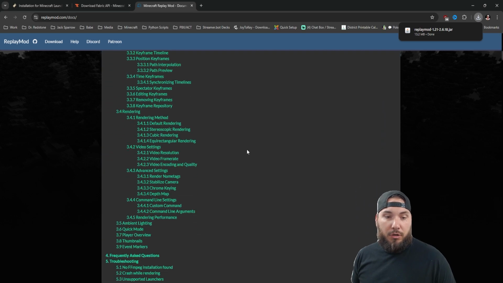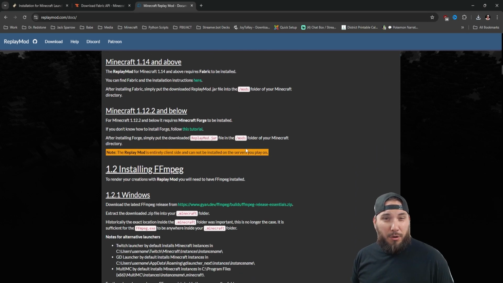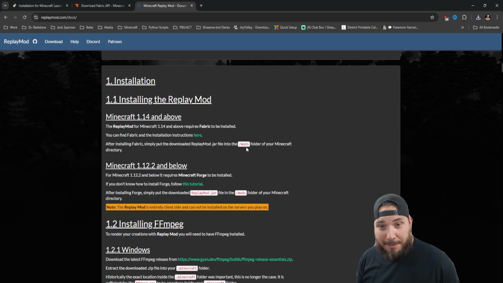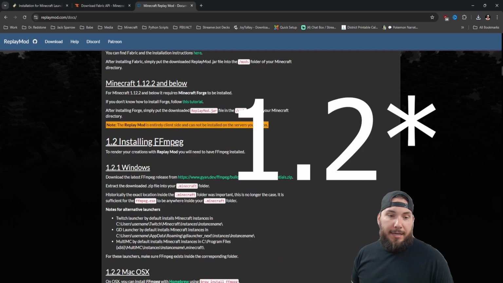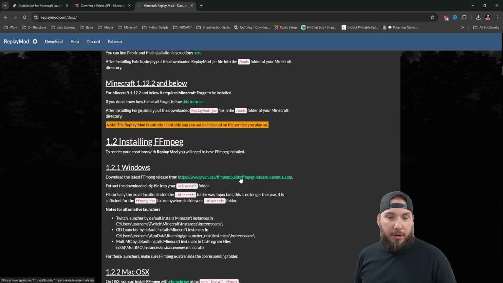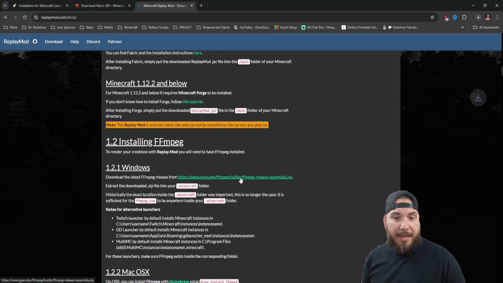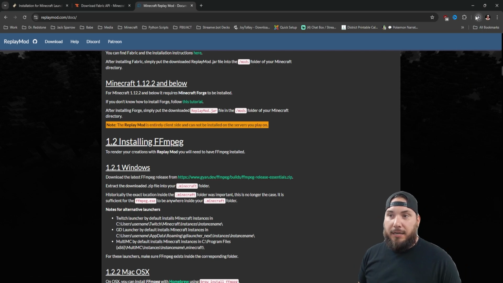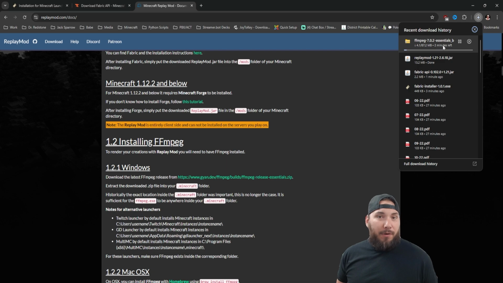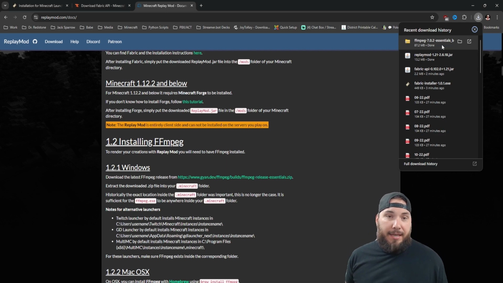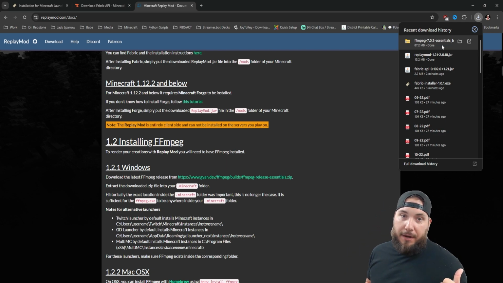Now we're going to scroll on down. This is also a tutorial going through showing you exactly how to do it step by step. 2.1 Installing FFmpeg. Download it here for Windows. Give that a click, and it's going to download a zipped folder. All right, now that everything is done, let's jump on over to the Minecraft launcher.